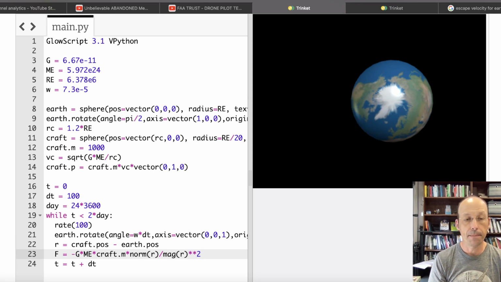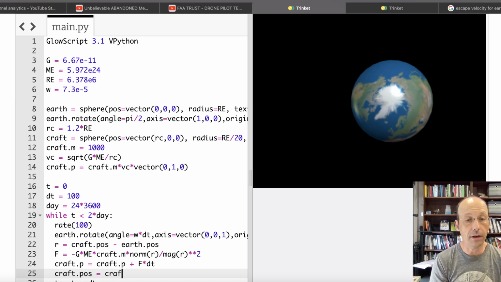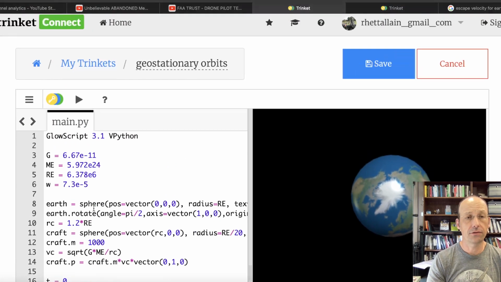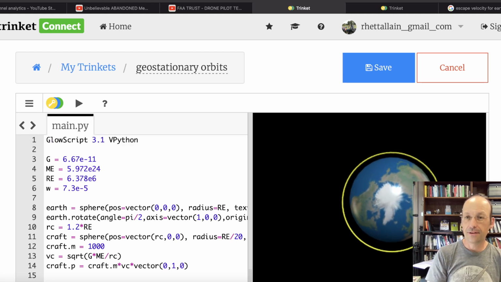There's my F. Now I need to update the momentum. Craft.p equals craft.p plus F times dt. Now I need to update the position. Craft.pos equals craft.pos plus craft.p times dt divided by craft.m. I think that's good. Let's run it and see what happens. Check it out.